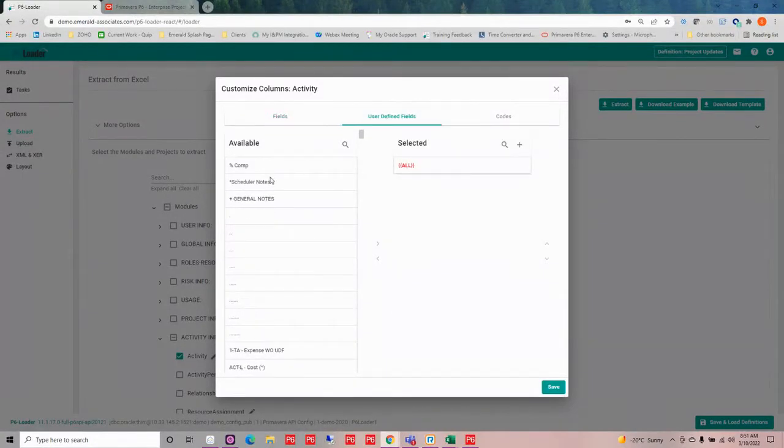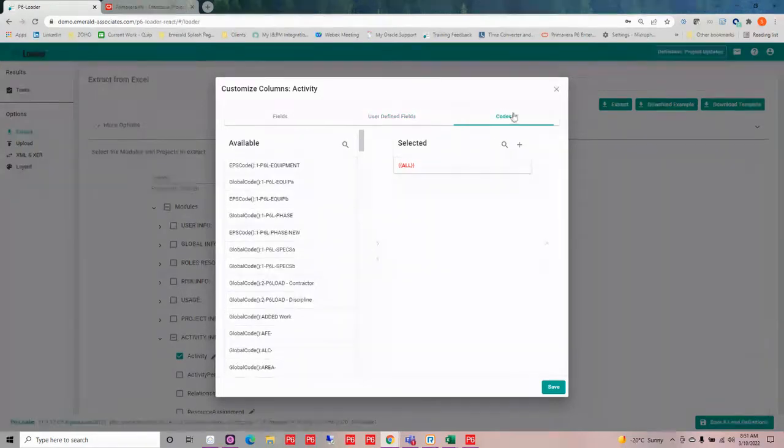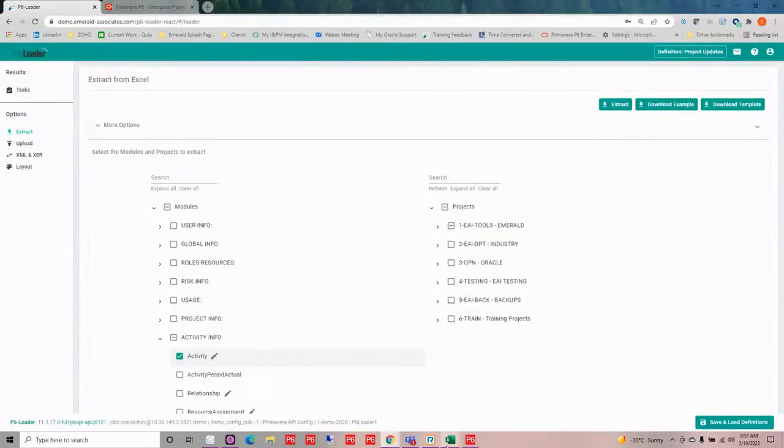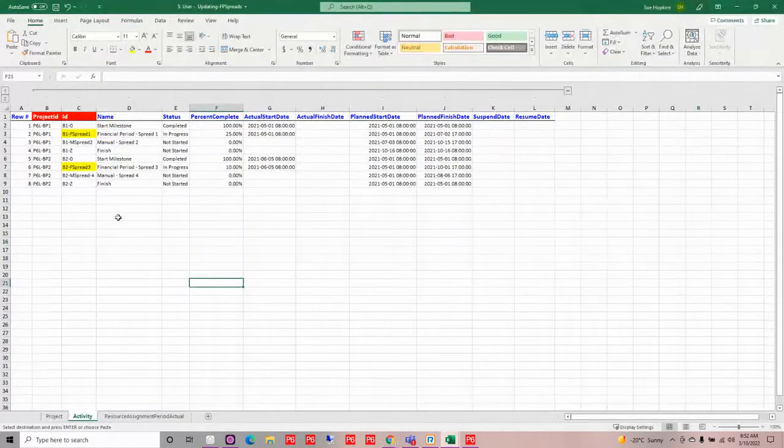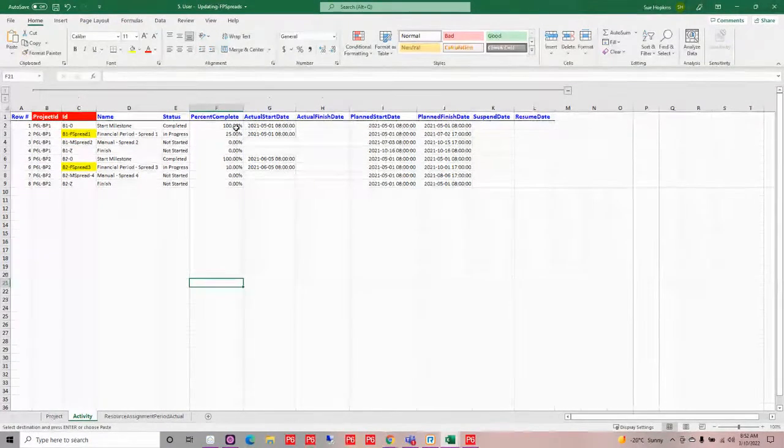Now, I don't have the need to bring out any of my user defined fields. So I've moved those all over and said, I don't want those to come in. I've also done that with my codes. So now when I go out and I extract it for any project, I am able to quickly do this and then provide it for my teams that are going to be updating this particular project. So I've already done that and I've received it back.